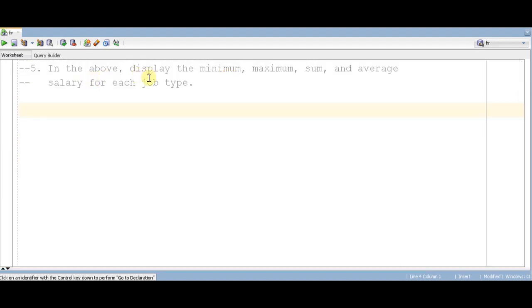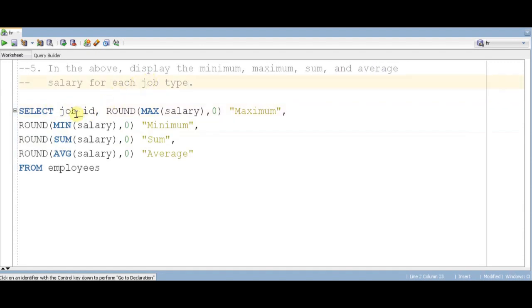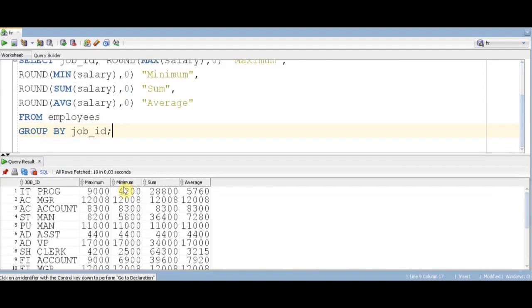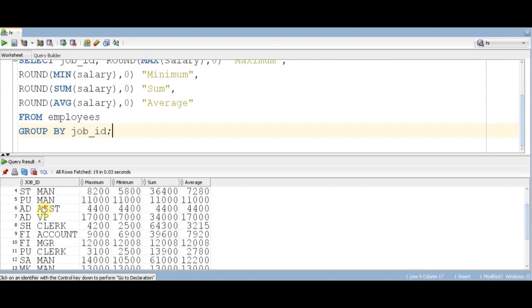From the previous query, display the minimum, maximum, sum and average salary for each job type. You have to add job ID in the select statement. Everything else remains the same. And we can add a group by clause, group by job ID. This is the output.